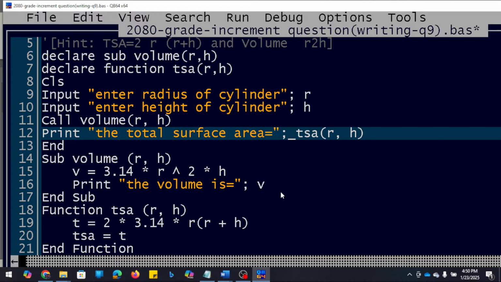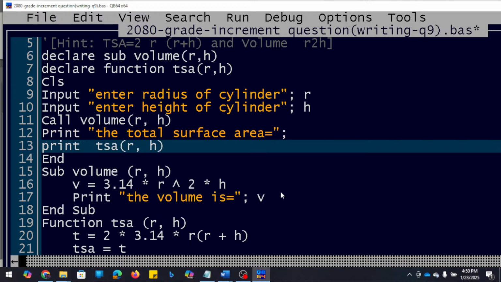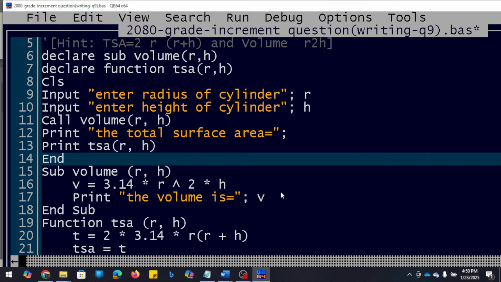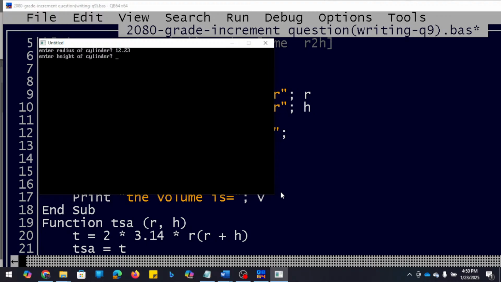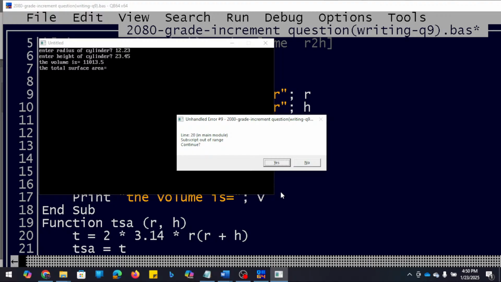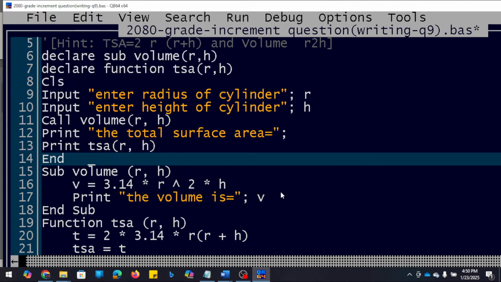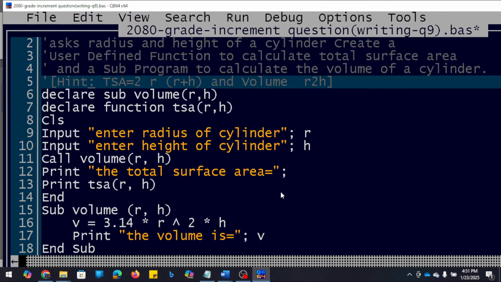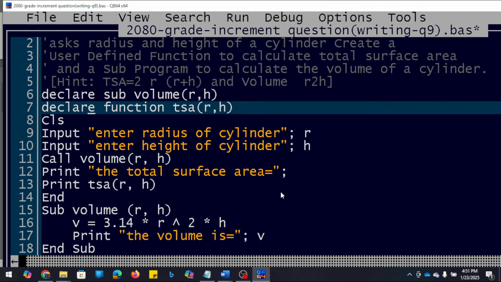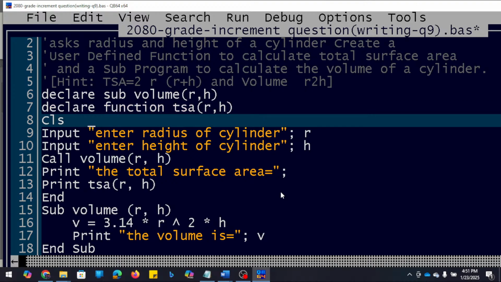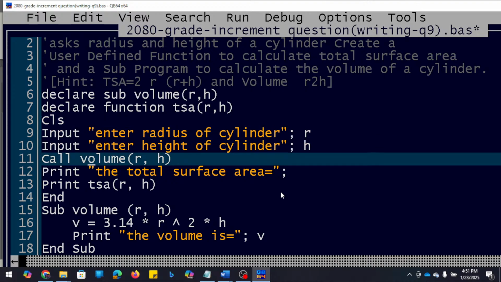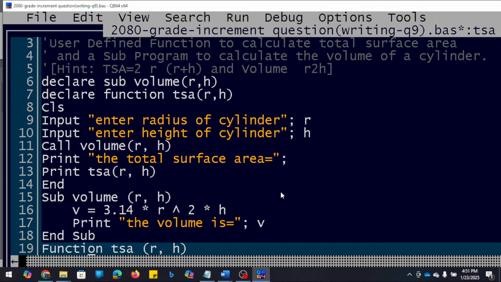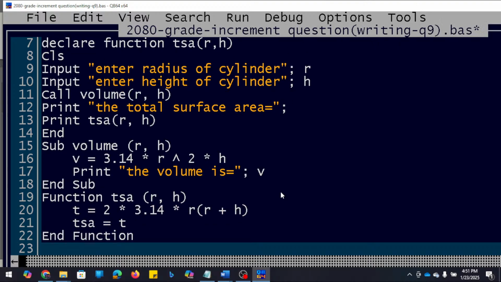Okay. Print. Okay. 12.23 to 3.45. Skipped out of range. No. What is happening here? Sub volume declare DSA. Char H call volume. RH, DSA function.